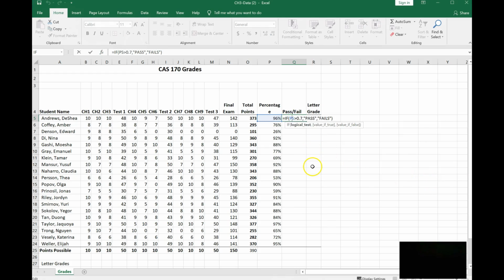So let's take a look at this formula now. It's equals IF, open parentheses, the logical test, which is checking to see if, in this case, P5 is greater than 70%, or 0.7. Type the word pass if that's true in the cell, or if it's false, type the word fail. So I should see the word pass.